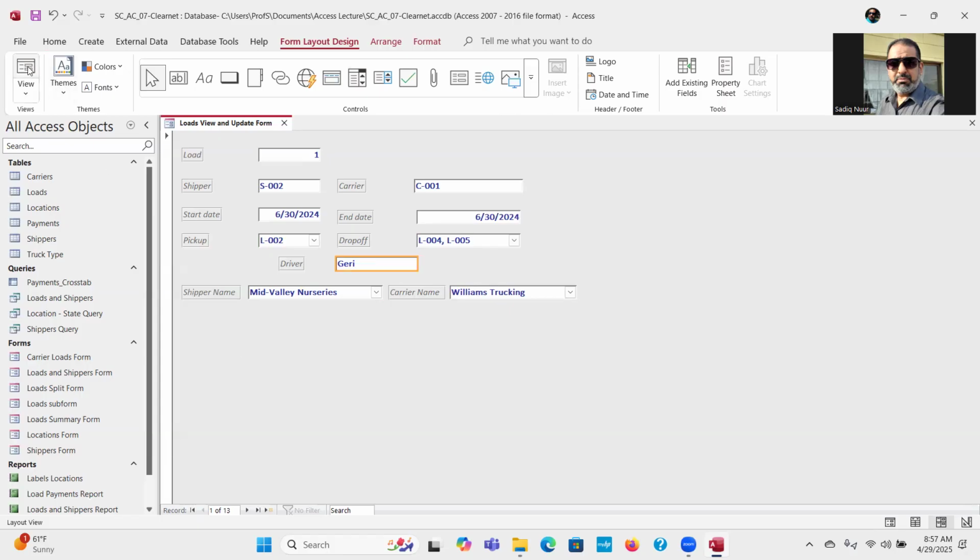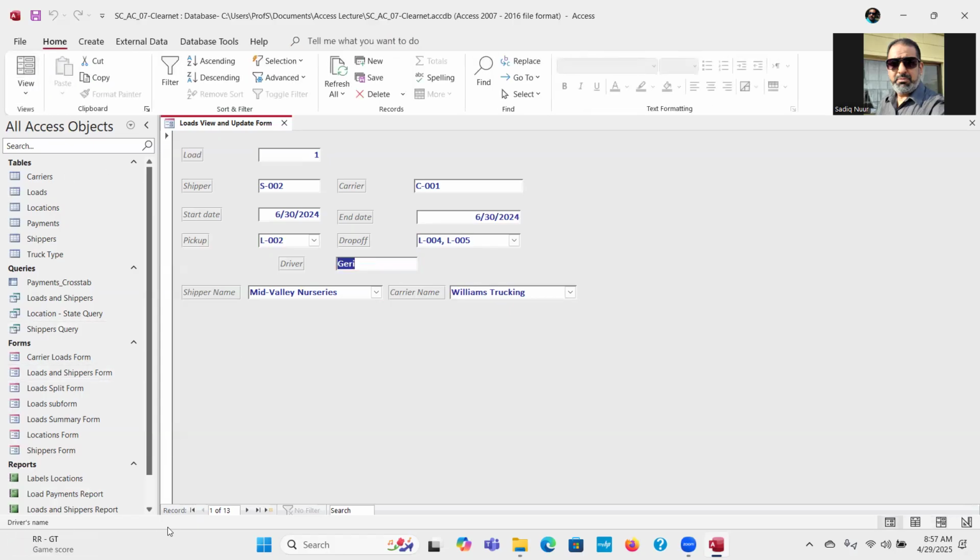So next, if you click on view, right, in the status bar, now we are actually in the view, and then it shows you the load ID. Then it shows you in the status bar the shipper ID, right? Also, you can switch the views of the form. This is the form view. This one is data sheet view. This one is the layout view. And the last one is the design view.